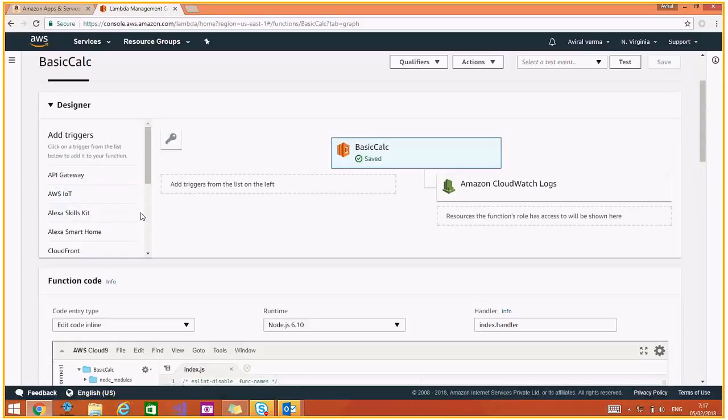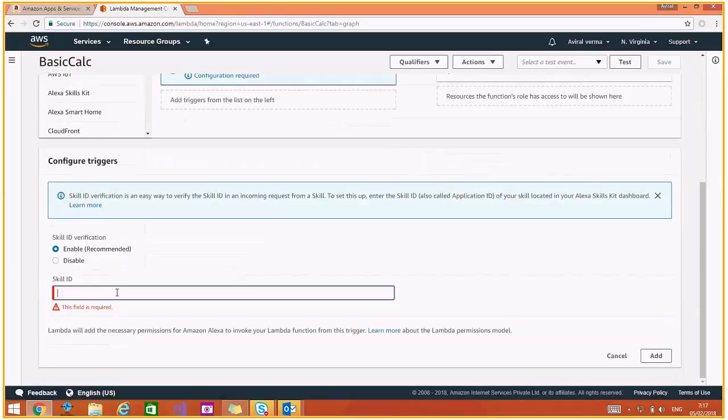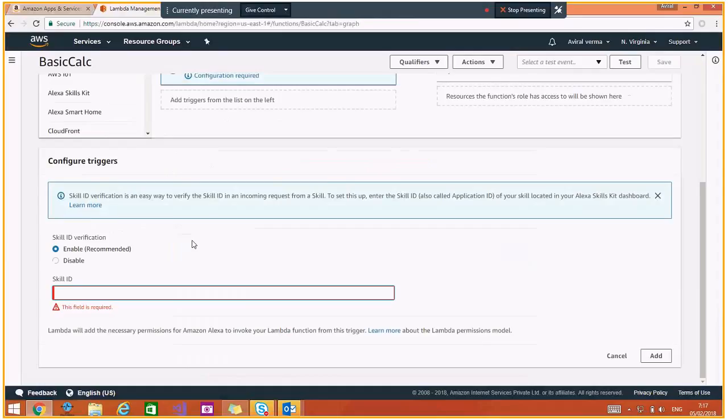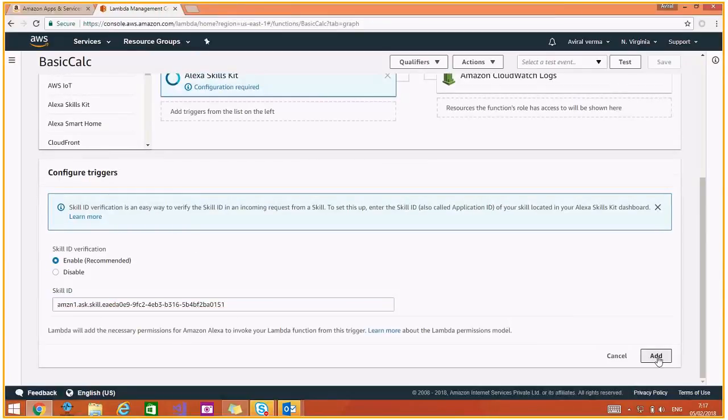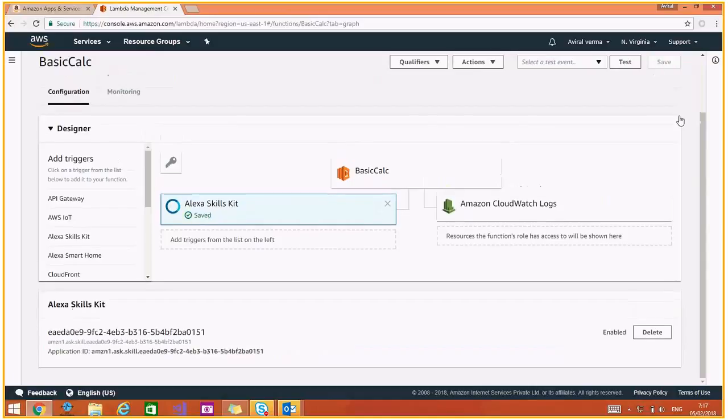Since I'm on North Virginia, I'll select Alexa Skills Kit. So here it will ask me for the skill ID. You can just go back to this tab, and in this particular tab you will find this application ID. Just copy this application ID and paste it here. Click on add and click on save. Okay, now this skills kit is included in your AWS Lambda.